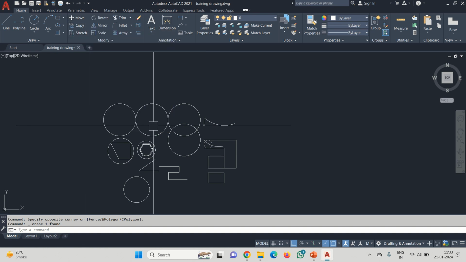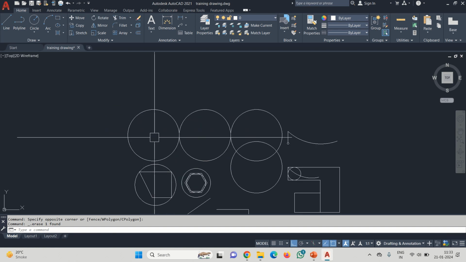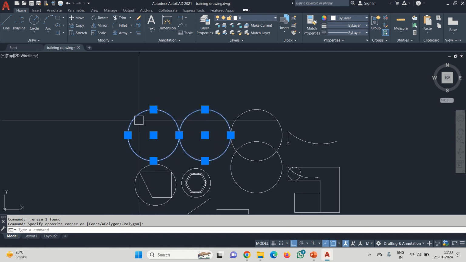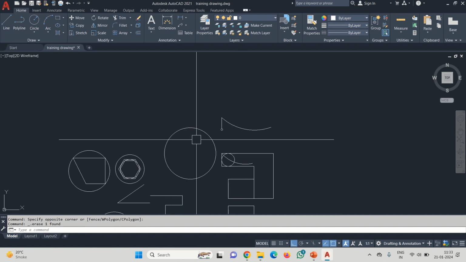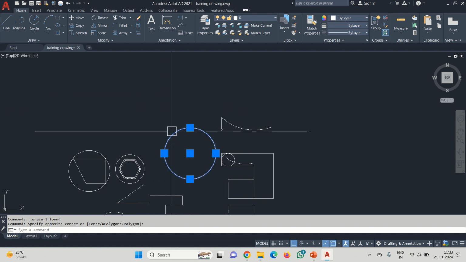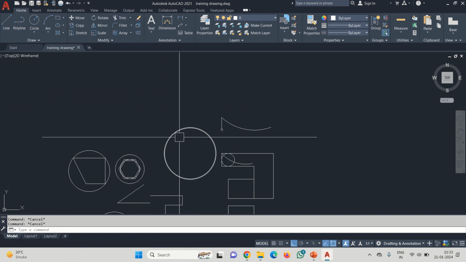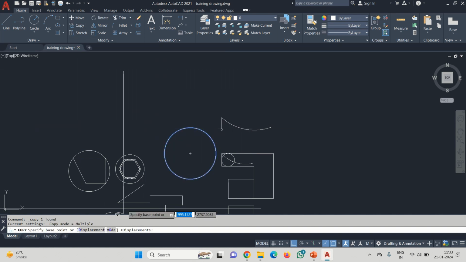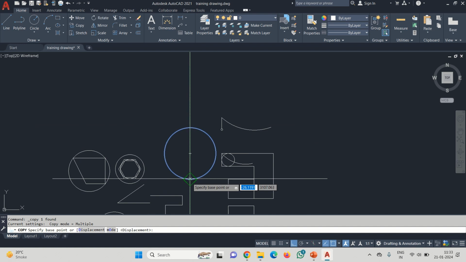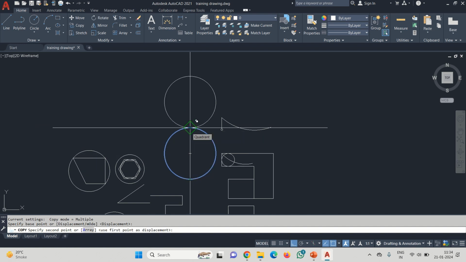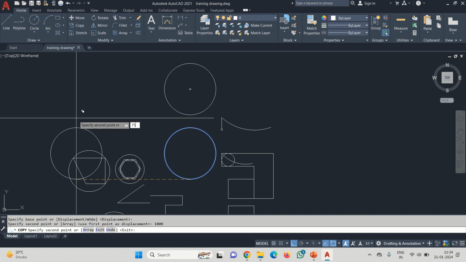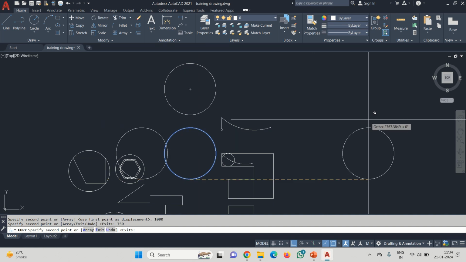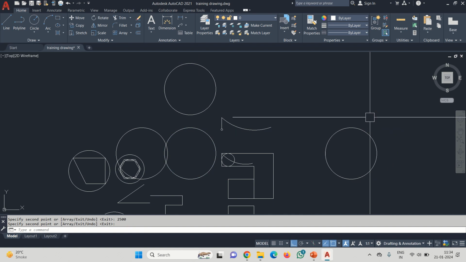So what is the copy command? For example, you have a circle over here and you want to copy it. If you want to copy this circle, just select the circle and give CO, or select the circle and choose the copy command from here. It will say select the base point. We'll select the quadrant, and then the placing point. What is the next point? You can also give a dimension, 1000 mm, enter. You can give this direction, 750 mm, enter. You can give this direction, 2500 mm, enter. Like this is also possible.